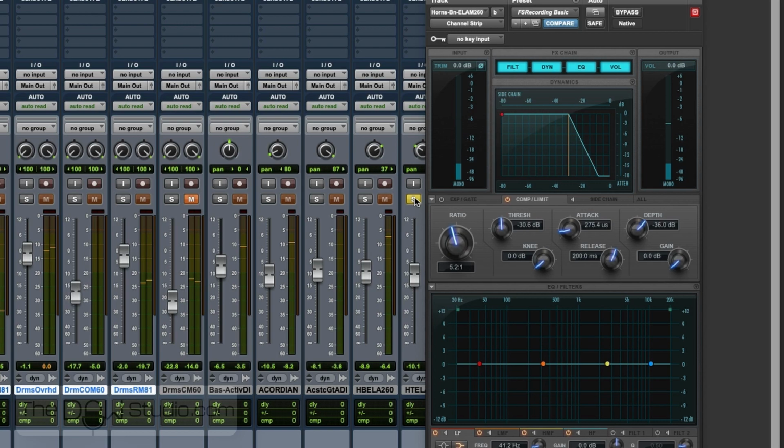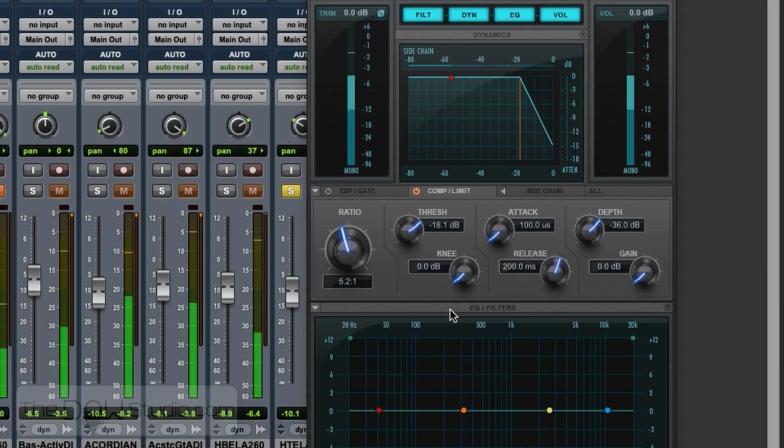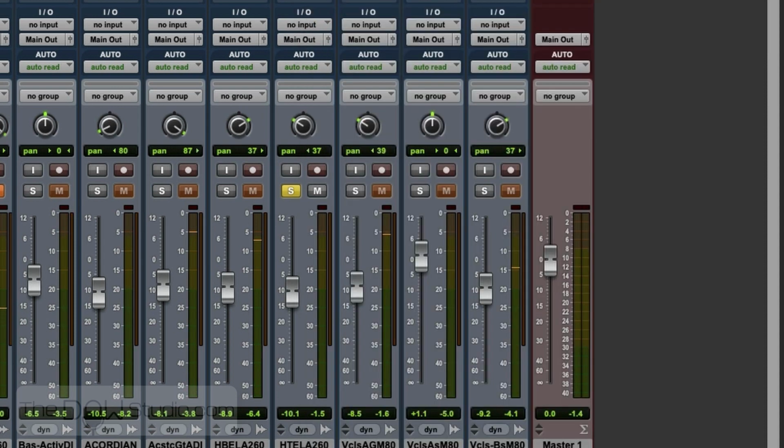Okay, same thing. Let's check the trumpet. Okay, so we got like -3, -4 dB of reduction. And then we go to the vocals. Let's jump to the lead first.